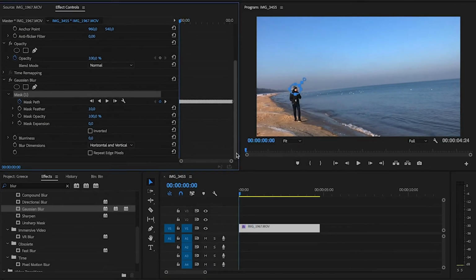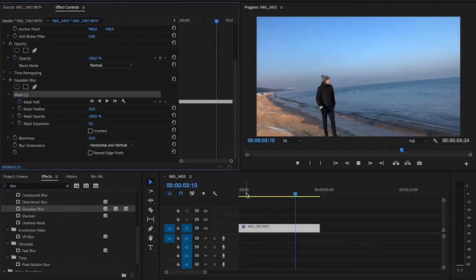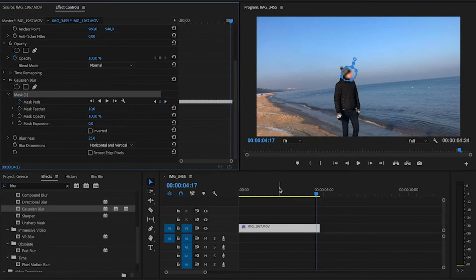And now set the blurriness value to 25 and let's see what we've got. And now the mask follows our guy, and his face is blurred throughout the clip. Now we know how to make tracking in Adobe Premiere Pro.